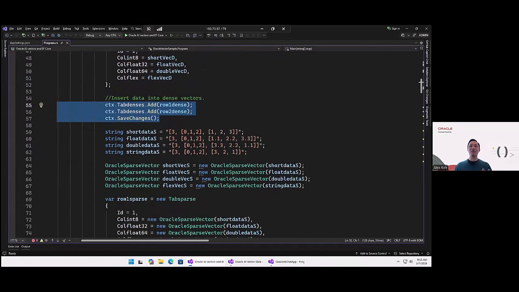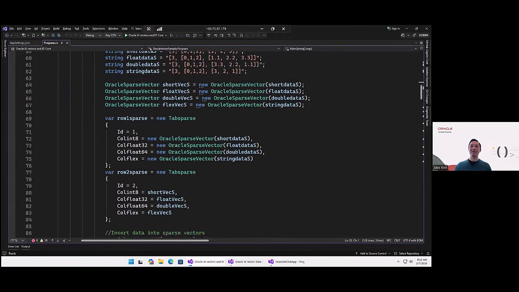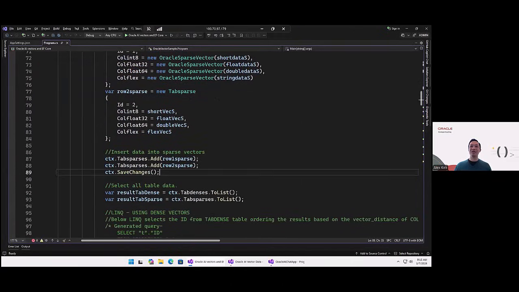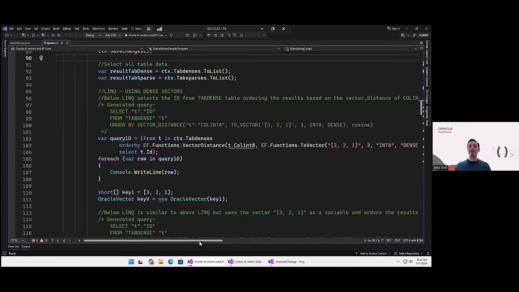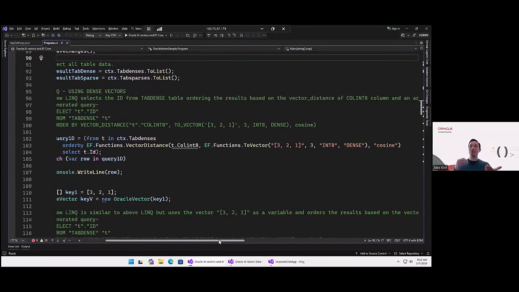Then we do the same thing for the sparse vector as well. So it's very similar code. Insert a couple rows, and then do the actual insertion here. And then from that, we can perform some queries now that the data has been inserted. So the first kind of query we want to do is we have two rows.